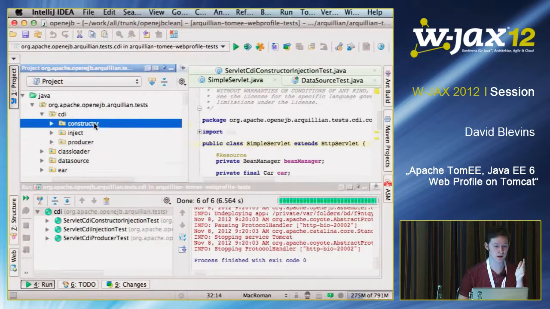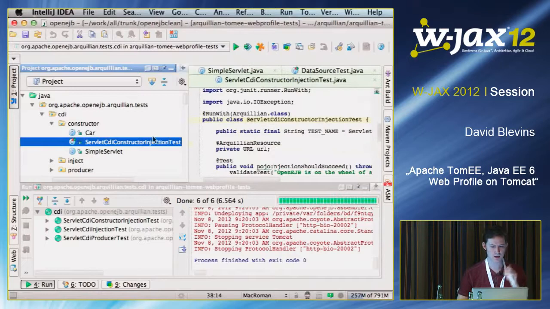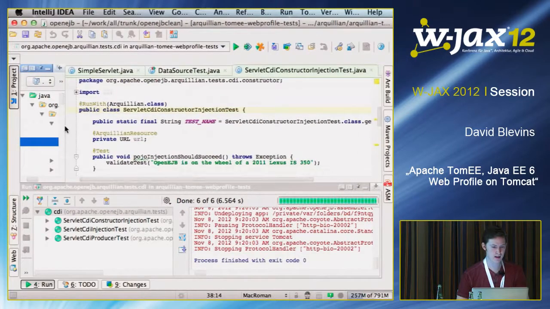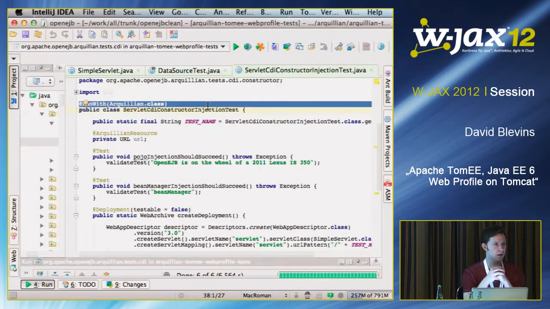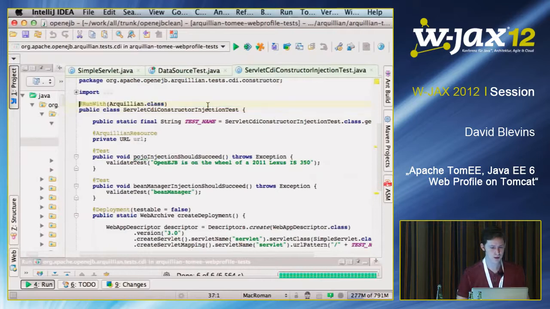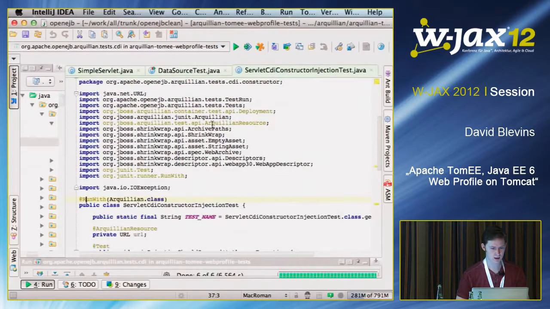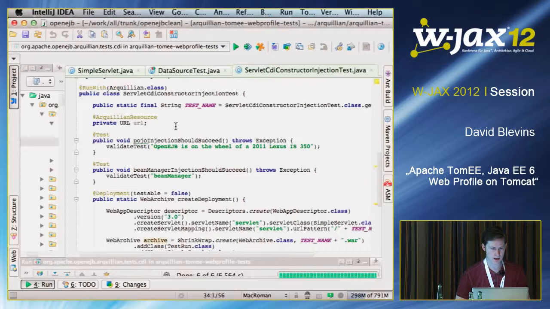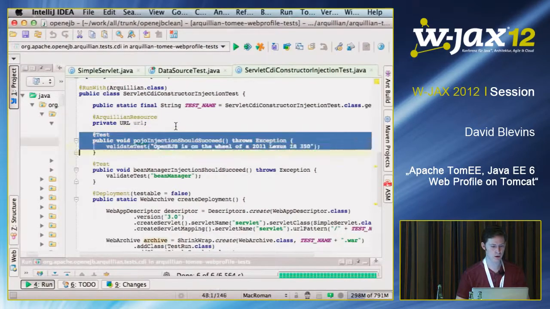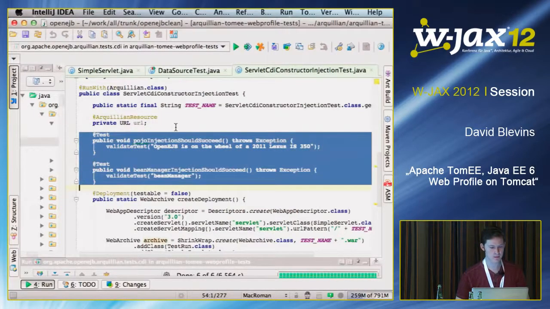Let's take a little bit closer look at some of these tests. Here we have the basic chemistry of an Arquillian test: first, you say @RunWith Arquillian. So this is basically a JUnit test with the RunWith annotation. Let's look at the imports just so we can see. There's the JUnit portion of it. Then you just have regular old @Test methods.